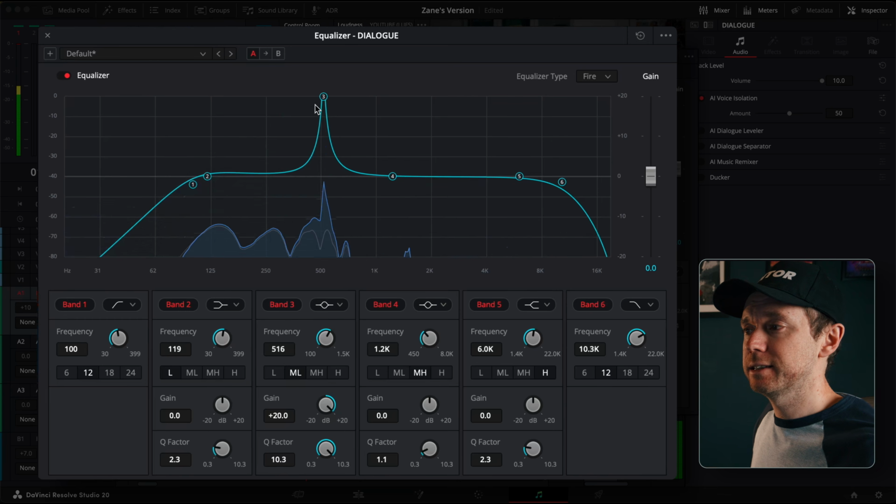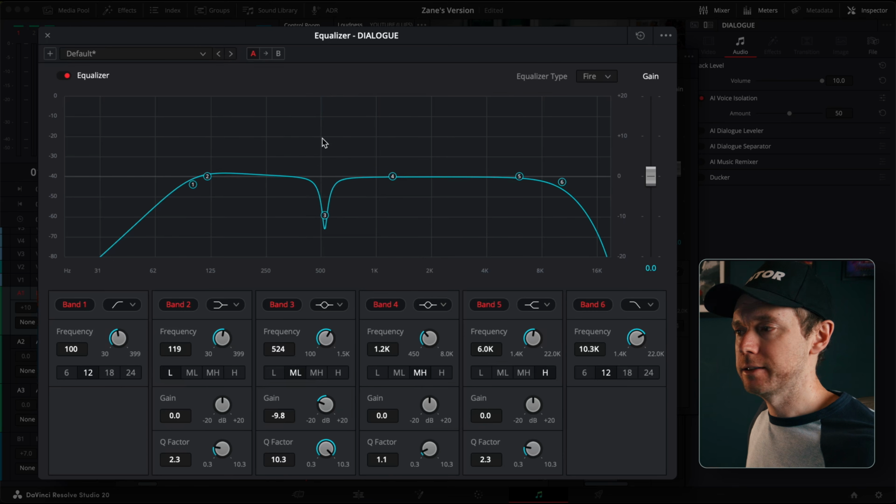So right here, it's clearly getting more distorted. So I'm going to simply drag this down to around here. It's just removed a bit of harshness and sounds a bit clearer now. And then I'm going to do the same with number 4.